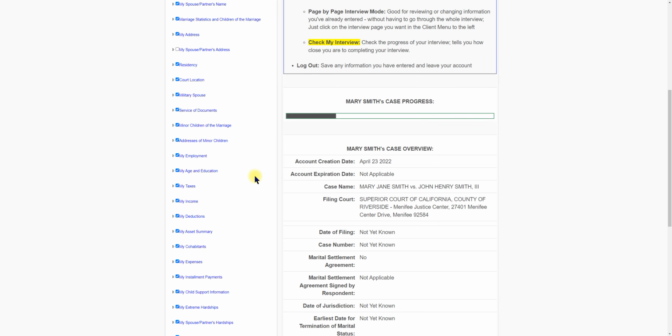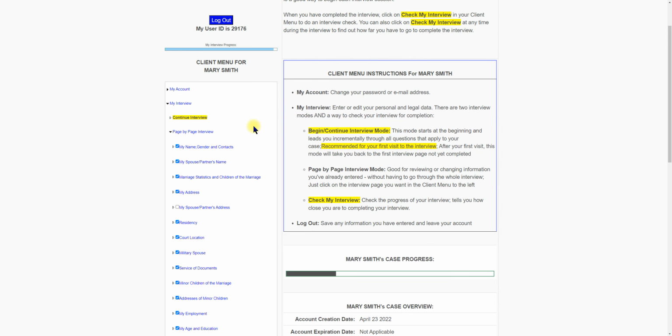Okay, let's see now. When your client first logs in, very first login, right? Case is blank, case is empty. None of these boxes would have X's in them, checks in them to indicate that your client has already completed them. This would be totally blank, no data, zero. This link here would say begin interview. You would click on that.